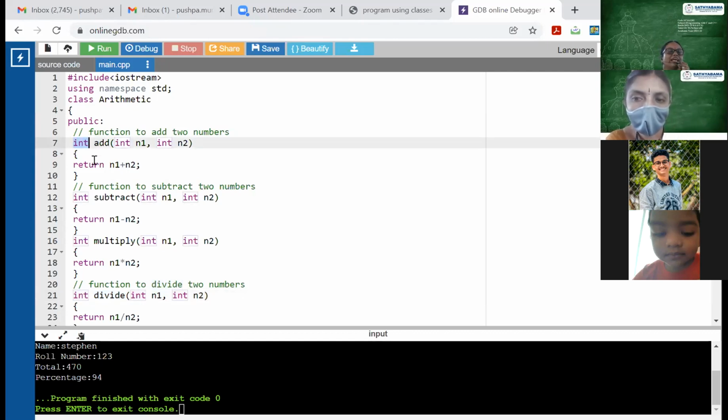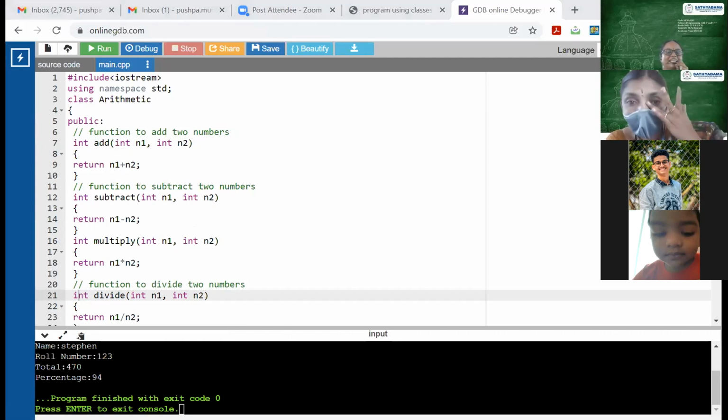So you see int. We used here also int, here also int. In this bracket, int n1 comma int n2 is given. What does int n1 comma int n2 represent? Arguments. Very good. Int n1 comma n2 represents arguments.